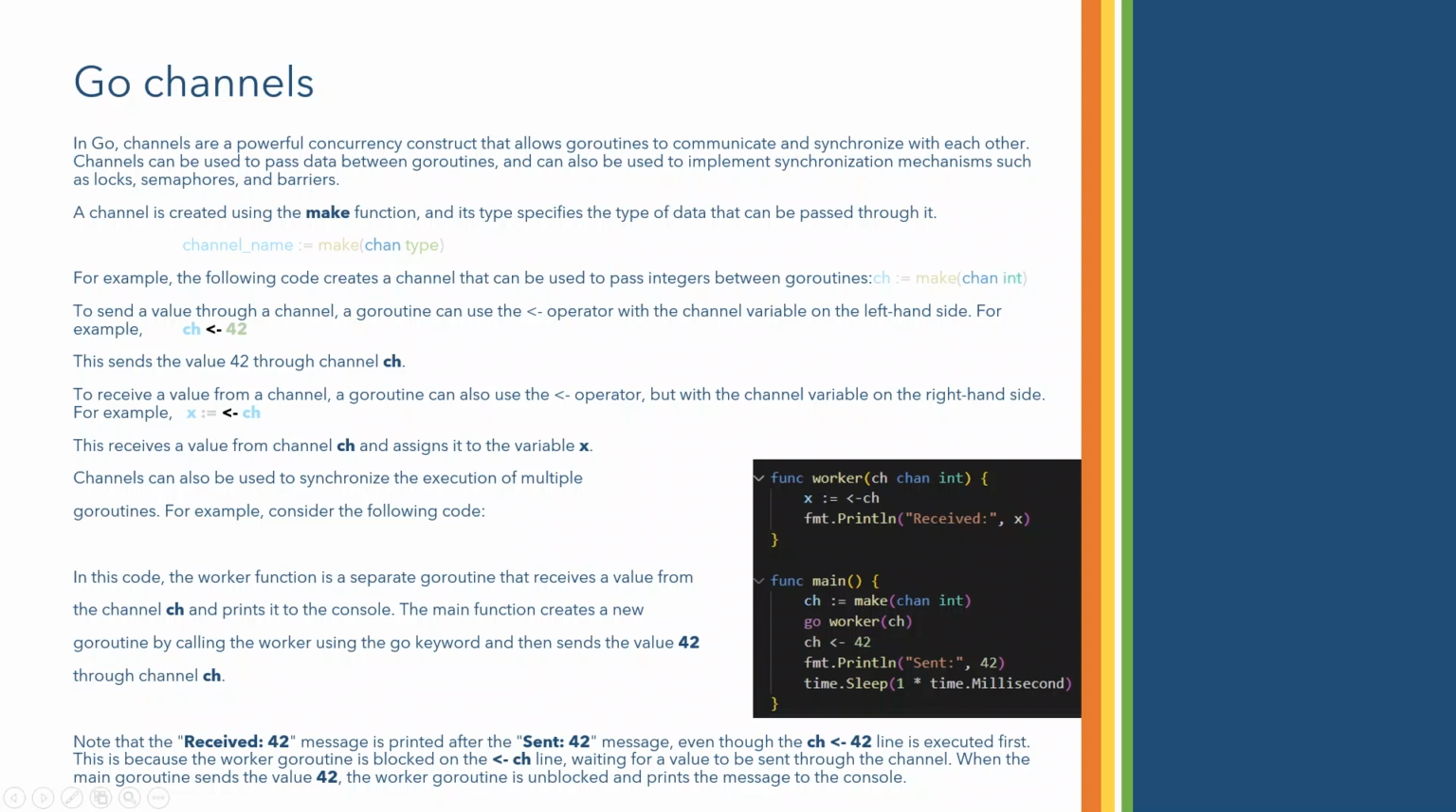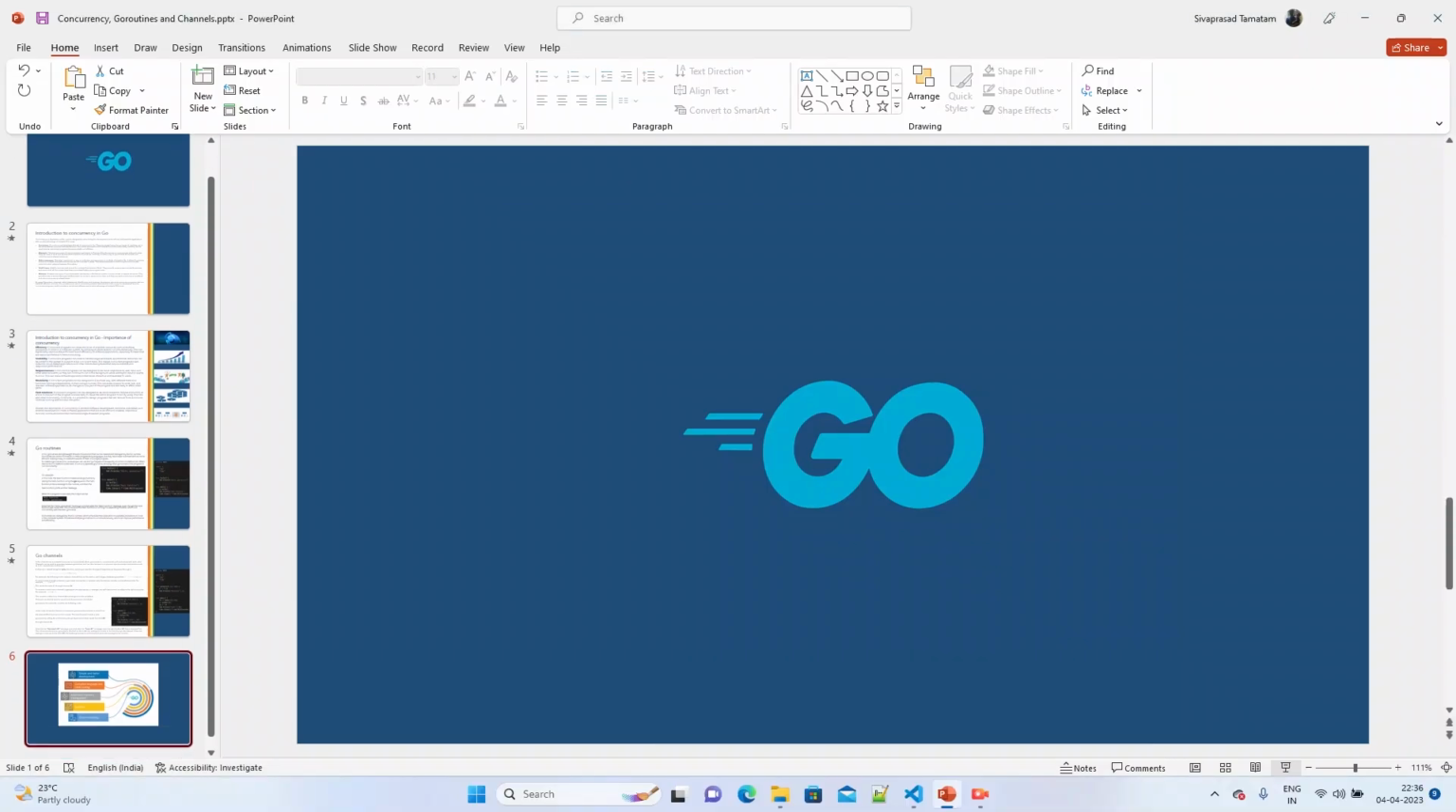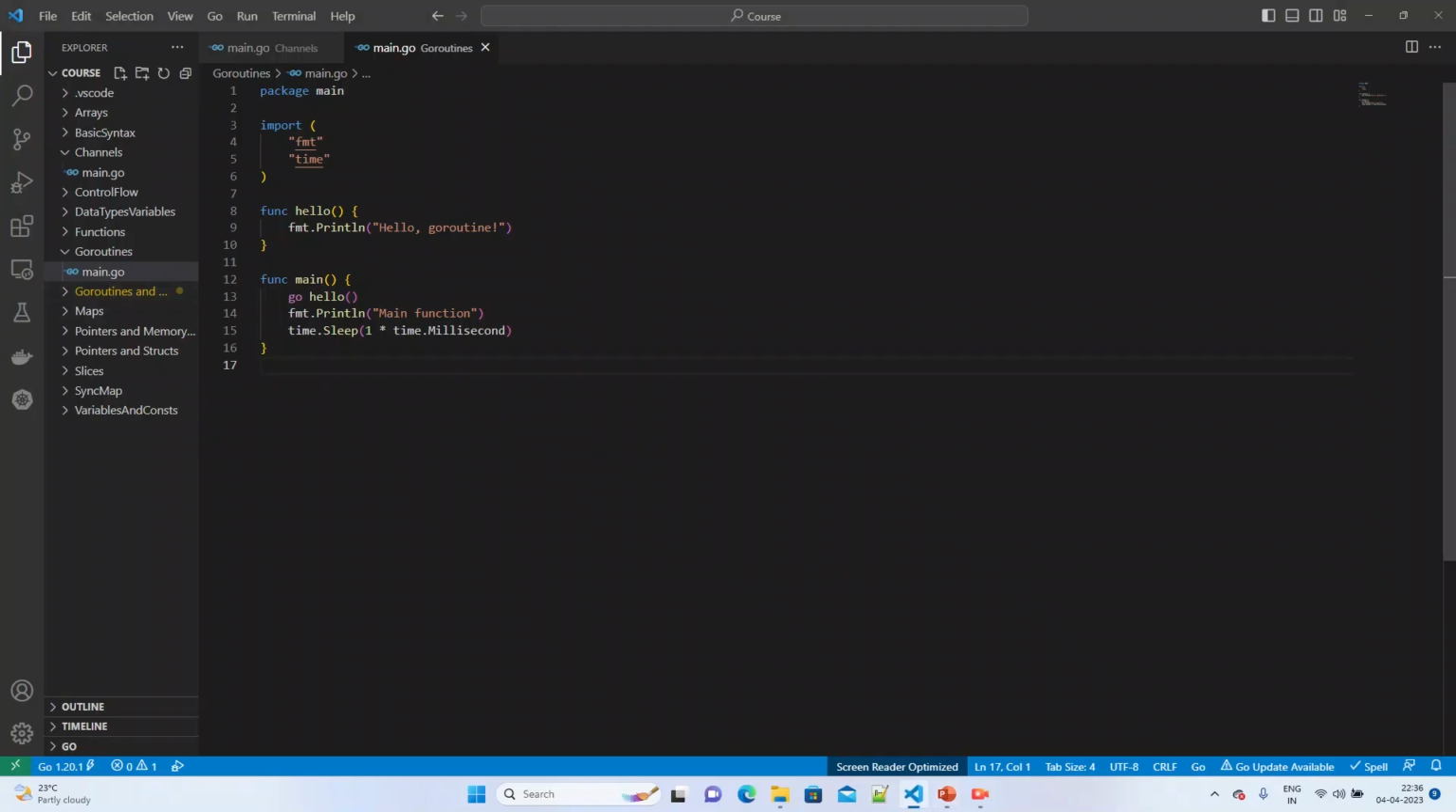So basically, receive 42 will be printed after the send 42 message, even though the send 42 line is executed first. This is because the worker goroutine is blocked on the channel line here, waiting for the value to be sent through the channel. When the main goroutine sends 42, the worker goroutine is unblocked and prints the message to the console. Let us see the hands-on coding now.